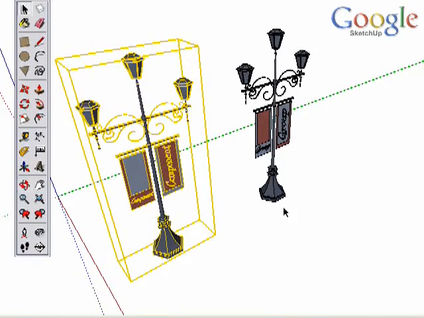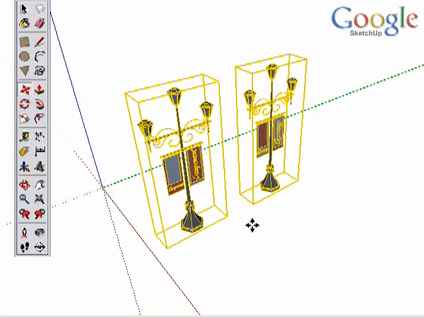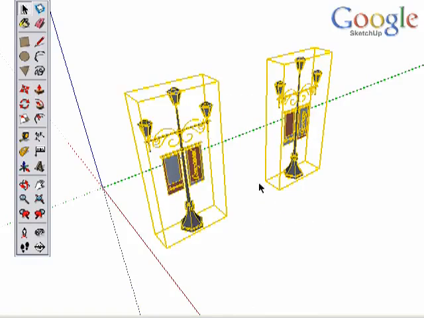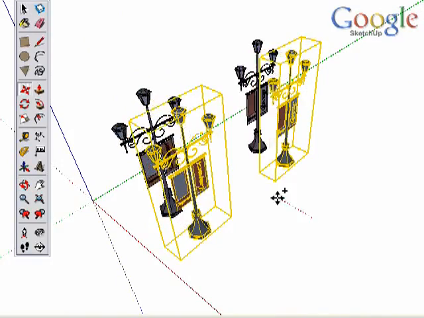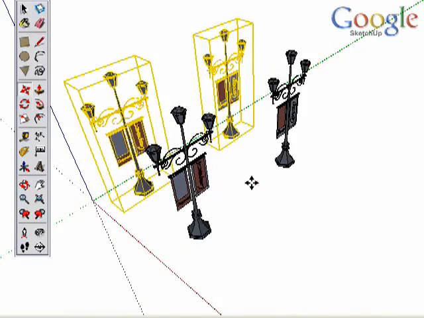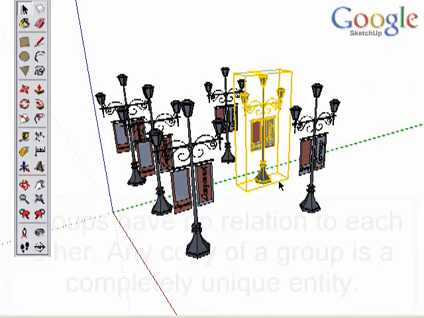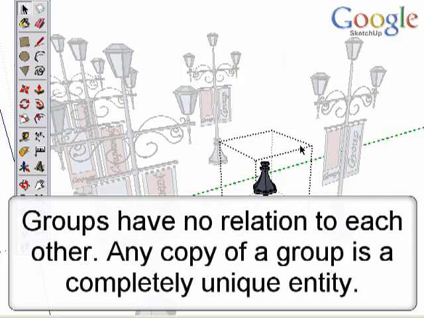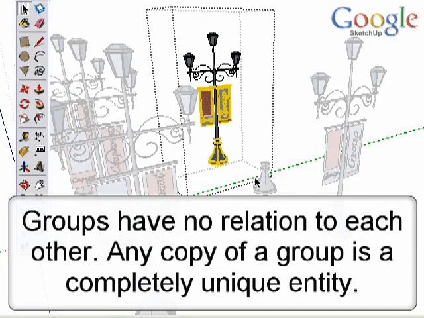At first, the two, the group and component, seem the same, showing a larger bounding box indicating this is a unique entity that acts as such. The primary difference comes when you make one or several copies of the object. Watch what happens as we edit and make changes to the group. You can see we can manipulate each group separately. They have no connection to the original or other groups.